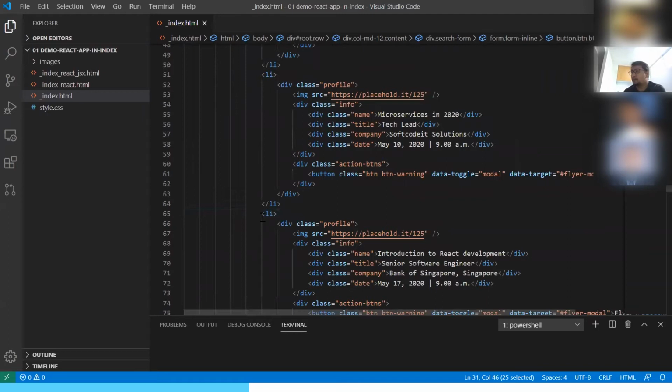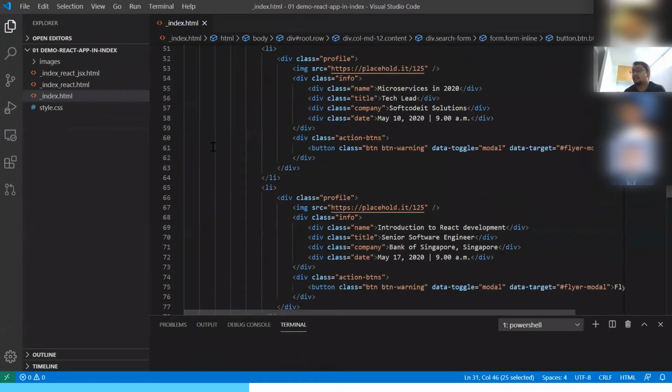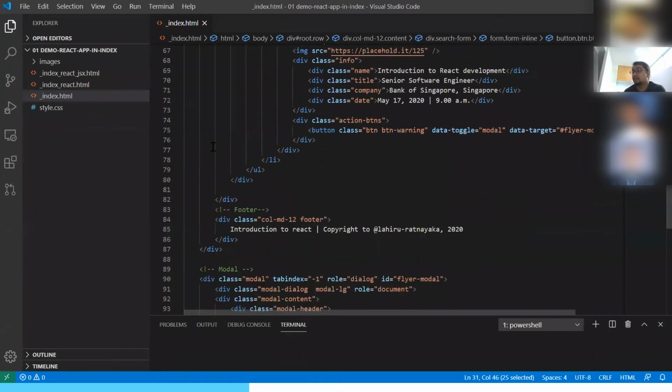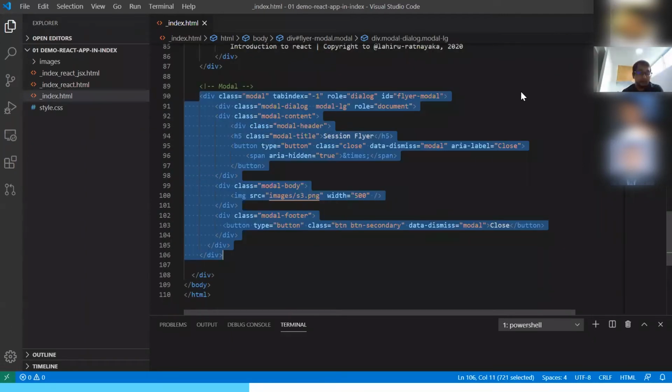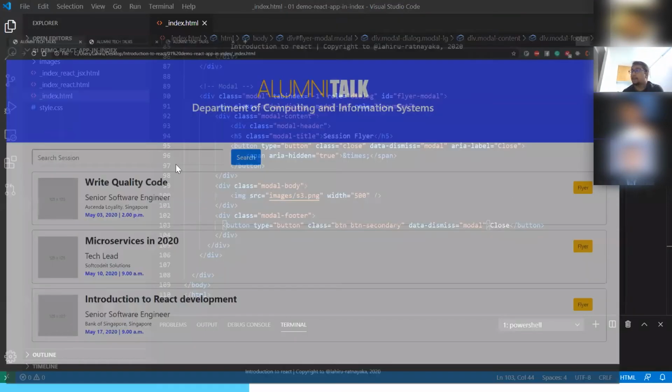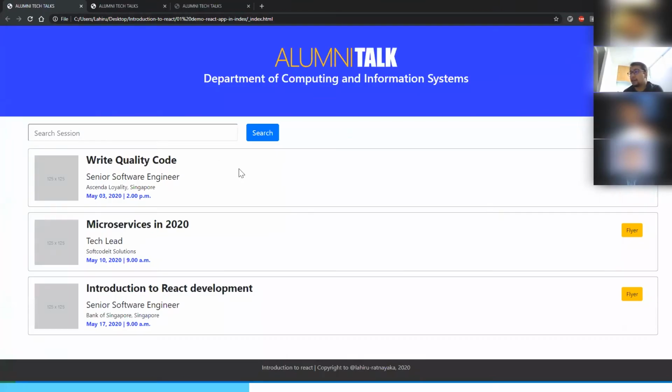Then the last is the copyright, and this is a modal, but we actually do not use it in this part. So again, this is the header part. Then we have the content part, which has two things: a text box and a button to search something. Then we have list items to show each session, and we have the footer part. Okay, let's see how we start React.